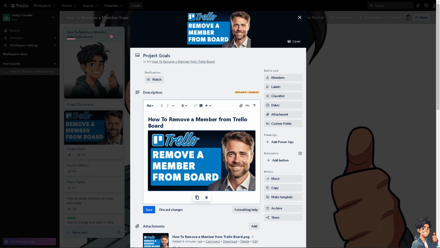Removing a member from a Trello board is a straightforward process, but it's important. For example, if a team member transitions to a different role or project, removing them from the current board helps reflect their updated responsibilities. Or maybe if the team member or the freelancer or the client leaves the organization or is no longer part of the project, removing them from the board ensures they no longer have access.